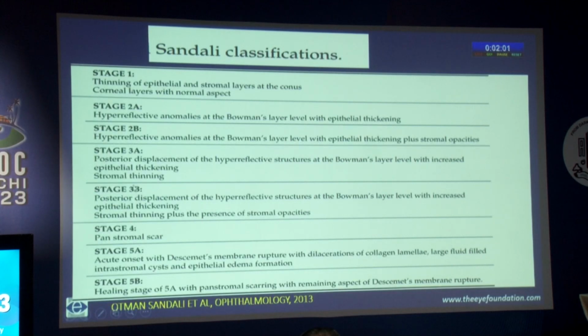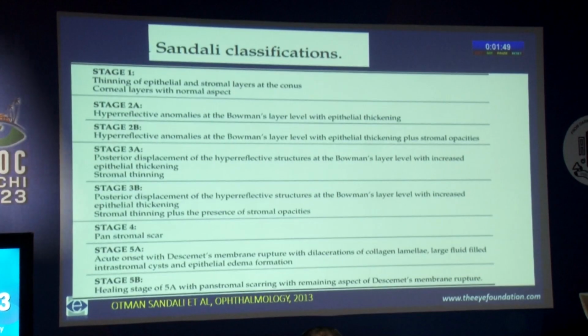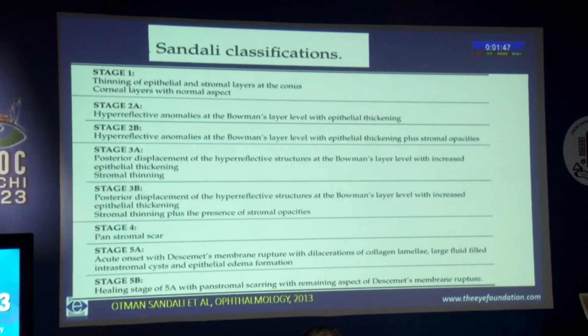And beyond that, 3B onwards, that is 5A and 5B, 5A is acute hydrops, and 5B is healed hydrops. These are the stages wherein it's very difficult to get a type 1 bubble, and you end up with a type 2 bubble. In such cases, you have to go ahead with the manual DALK.